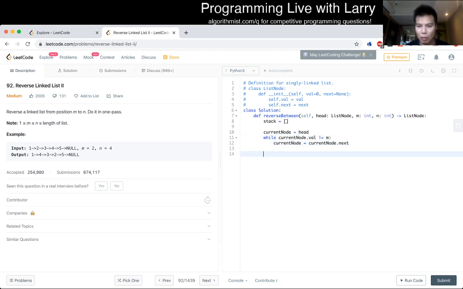So now, while current node dot value is not equal to N, let's just put it in the stack. So stack dot append current node. Maybe I ordered it incorrectly, but I think it's roughly the same. To be clear, this starts at current node is equal to M, and then it ends at current node is equal to N, but it does not append it. So we actually kind of want to do a while loop, which we would do manually by just copy and pasting this part. And then now we can actually do this for here.